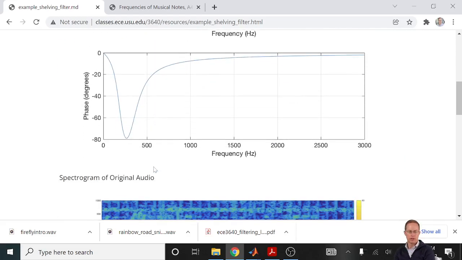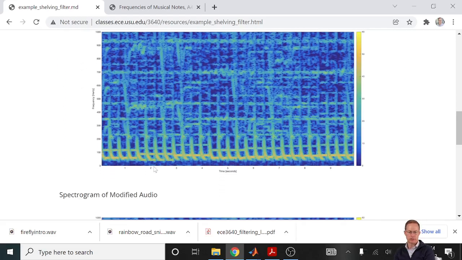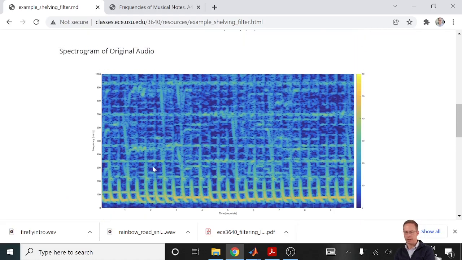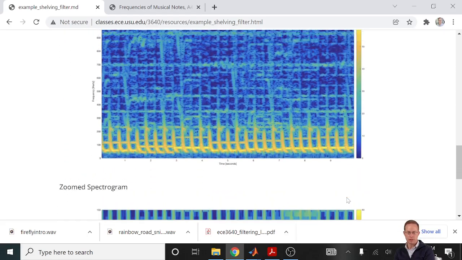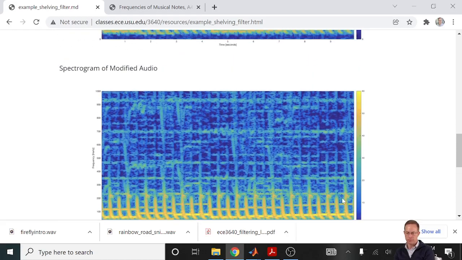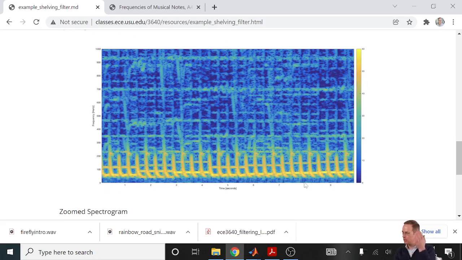So when you run a signal through this, here's a spectrogram of the input signal. This is some audio. Notice the intensity of the low frequencies here. This is the input signal. When you look at the intensity of the output signal, notice that those low frequencies have been boosted up a little bit. And when you listen to the audio, you'll be able to hear that.